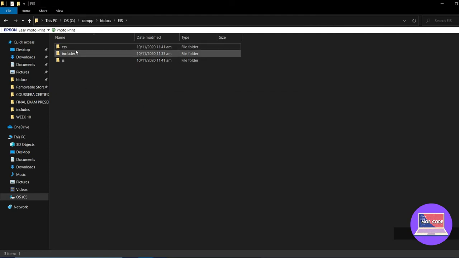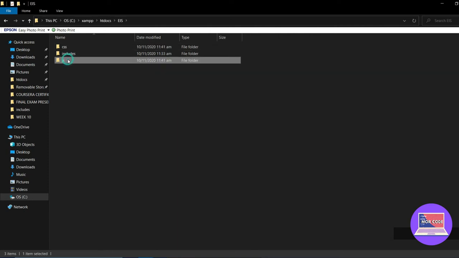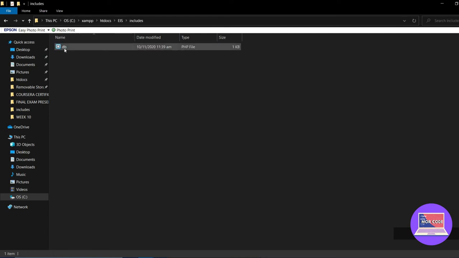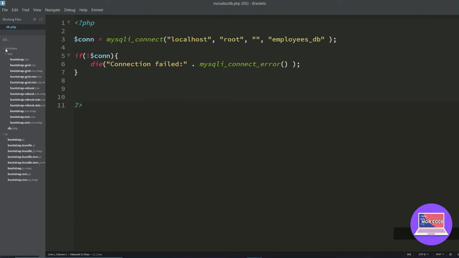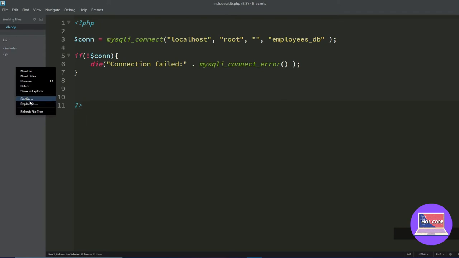Okay, so now we have these folders. We have CSS, custom made by Bootstrap for us, so that we're not going to worry anymore about how we're going to style the page. And we also have here the JavaScript and our includes folder, which contains our database codes. So we're going to make our index file. Okay. So find in the file. Let's say index.php.